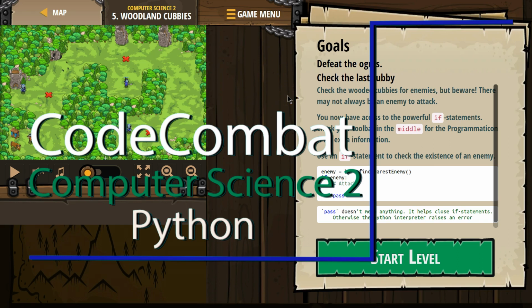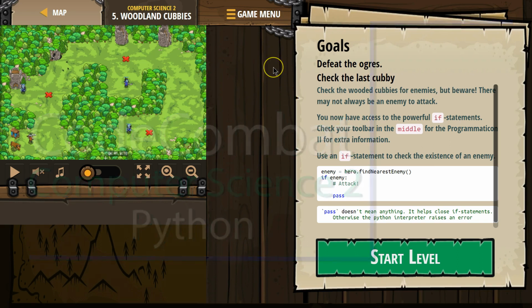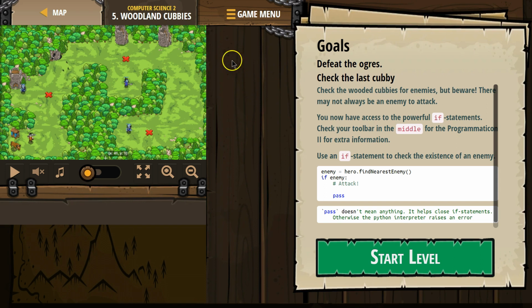This is CodeCombat. I'm currently working on Computer Science 2, level 5, Woodland Cubbies, and I'm on the Python version. Goals: defeat the ogres, check the last cubby. Check the woodland cubbies for enemies, but beware, there may not always be an enemy to attack. You now have access to the powerful if statements.